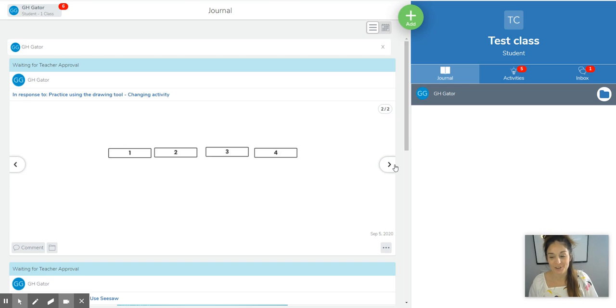All right, boys and girls, I hope this was super helpful for you. And so far you have learned how to use the drawing tool, the camera tool, the recording tool, and now you know how to use the select tool to move items around your screen.